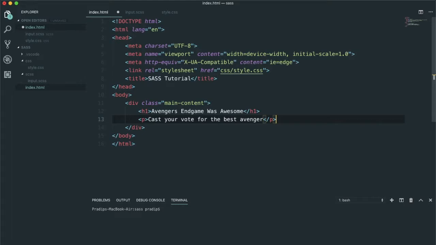Currently here in India, election season is going on. Voting is very necessary for a democracy, so cast your vote for the nation. But over here in this application, we will see who is the best Avenger.